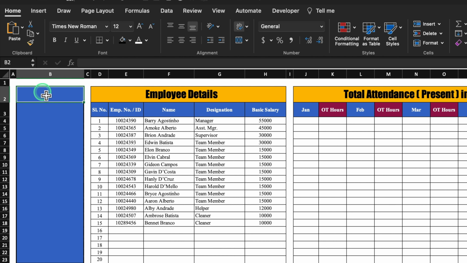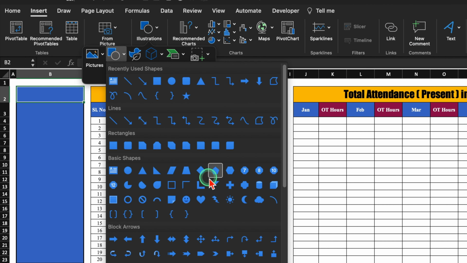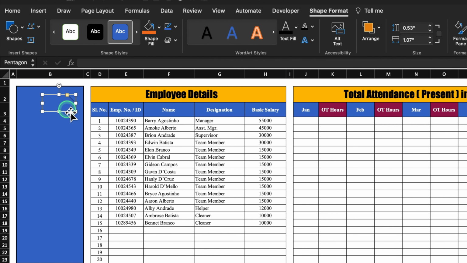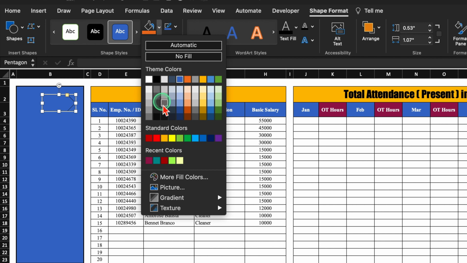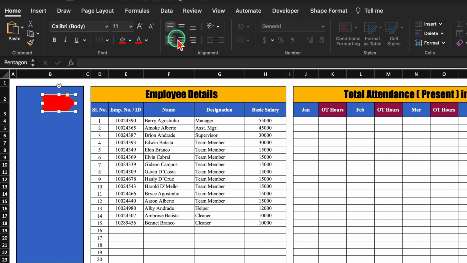one sheet to another. We'll go to insert, illustrations, shapes and I'll select a desired shape. We'll click over here and my shape got inserted. I'll change the color of the shape. I'll select red color. We'll remove the outline. We'll go to home. We'll take all the things in center and in mid.